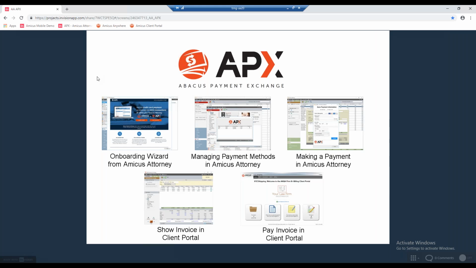Now, something important to note here before we start going into demonstration mode, folks. Abacus Payment Exchange is only available at this time to firms that are located within the United States, and it works only with bank accounts that are based within the United States. Whether or when that is going to change, I do not have that information at this time, but I would suggest that sooner rather than later we will see some changes or enhancements made to the availability of where Apx can be taken advantage of.